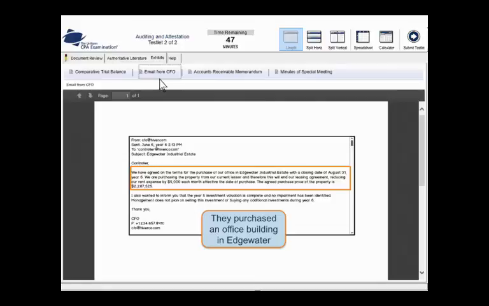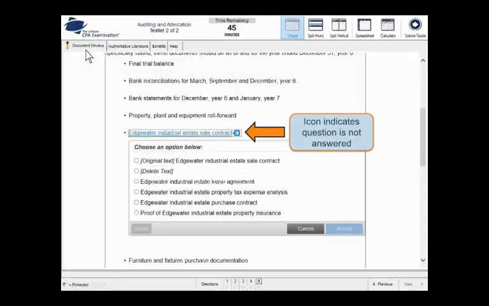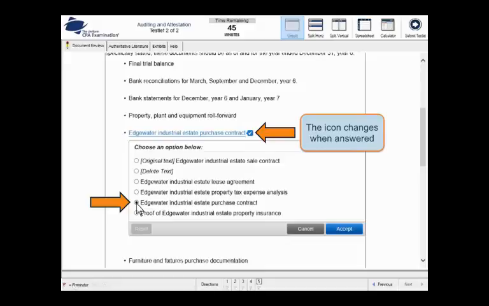So I go back to the question. I look through my choices. I know the original text is incorrect. I know I don't want to delete the text because they did actually purchase. So I look through the rest of the choices, and if you can follow along with me, do you see the one second from the bottom? The Edgewater Industrial Estate Purchase Contract is the correct choice.